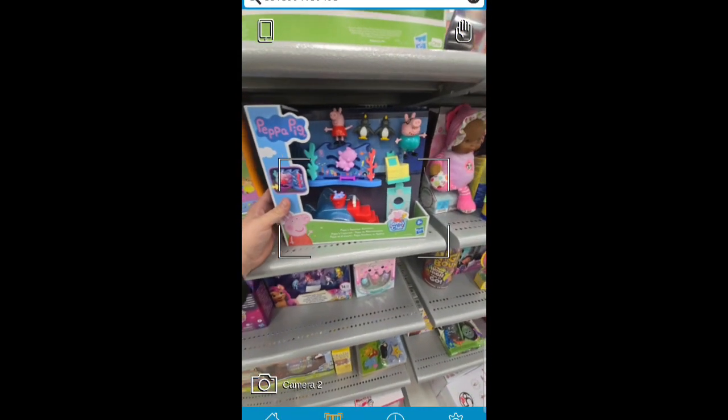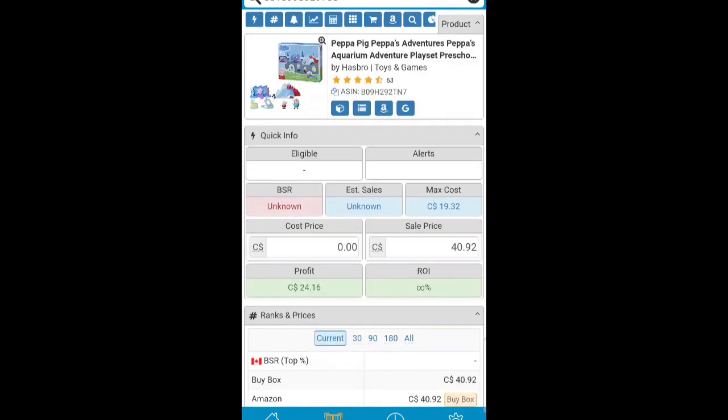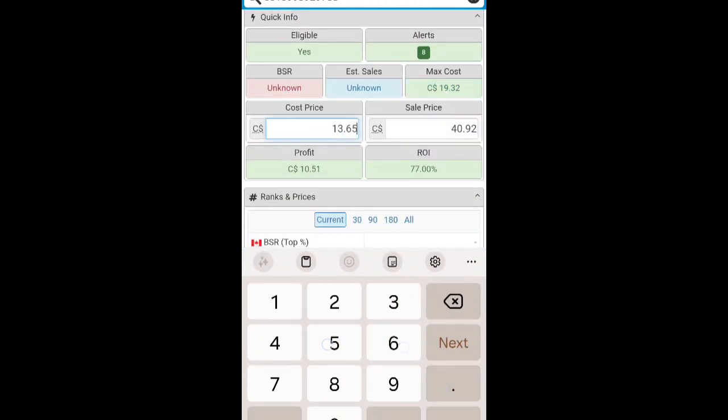I got a little sidetracked while I was there and decided, you know, I have to go shopping because I'm there. We're scanning this Peppa. Peppa looks great. Selling for 40, right? Our $13.65 buy cost, we're making $10. It's selling fast. So like, yeah, looks awesome.